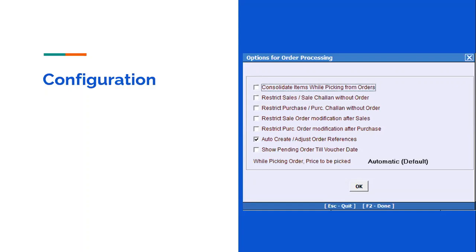The pending order will show pending orders till the voucher date. When you pick this order in the sale bill, whatever price you have set in the order will also be reflected in your sale or challan. There is an option for automatically picking the order price in your sale; it may be your default, or it may be picked from the master. Whatever option you need, you can select from here.